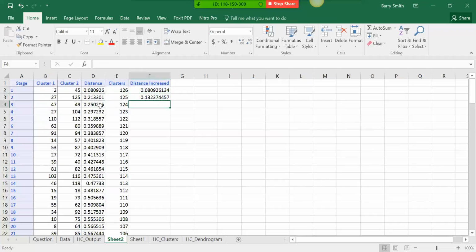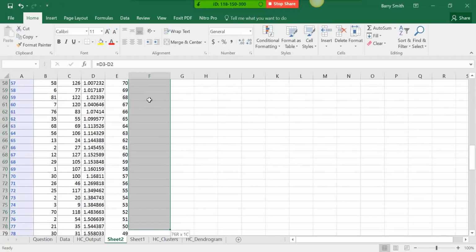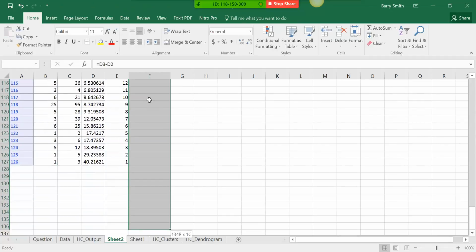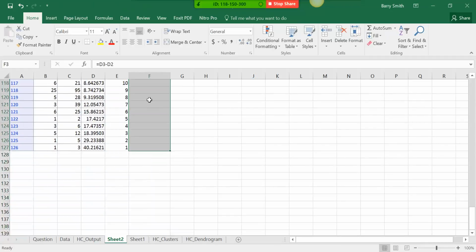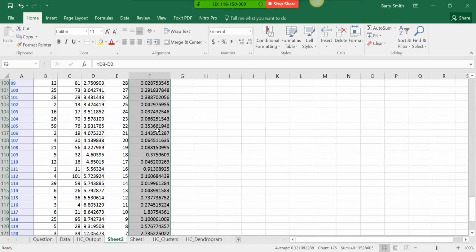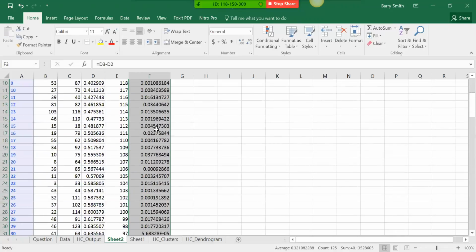And so then the next one here, going from here to here, that increases the distance, and it's going to be just the next one down the line. So I'm just going to copy that down again. And so that's going to give me all the distances that increased.